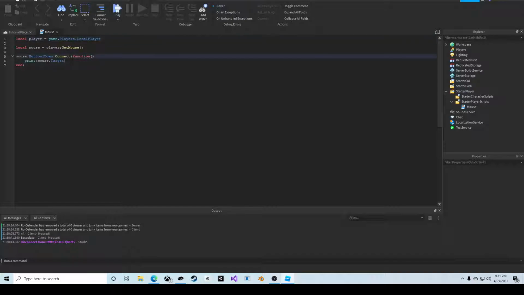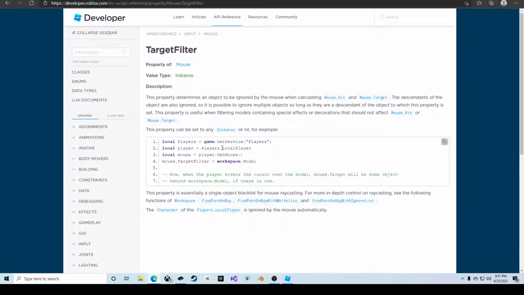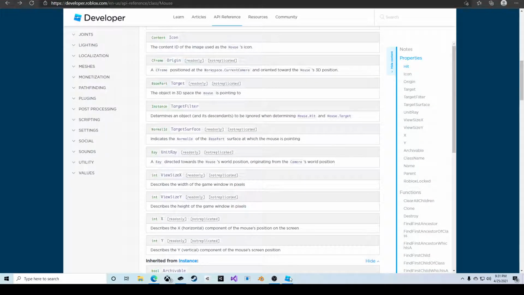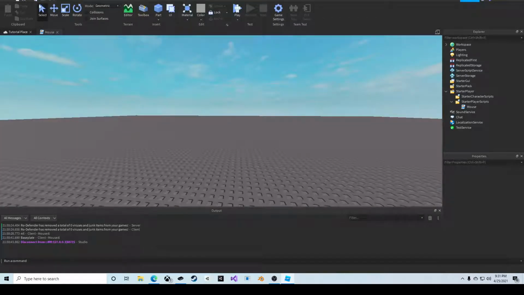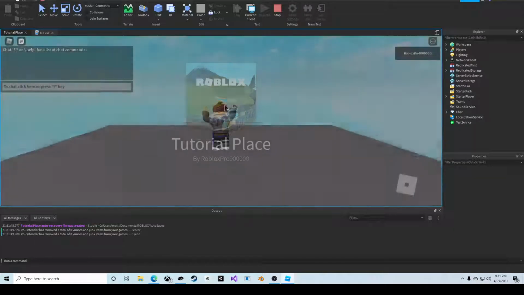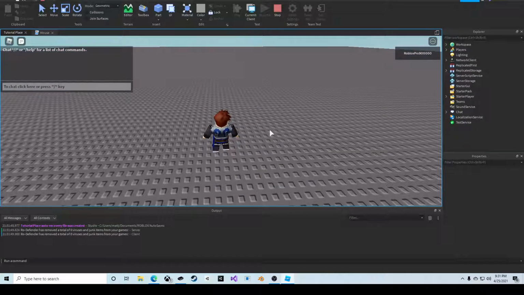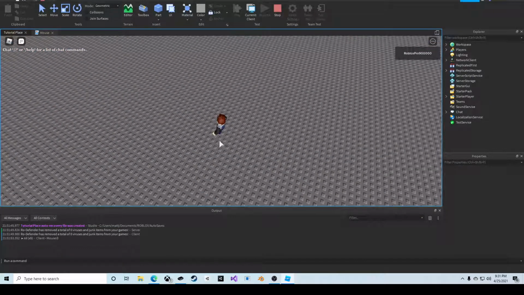So say if we want to do mouse.target filter equals, if we click on something on the API, it'll take us to how to use it via script. So we get mouse.target filter equals workspace.model, for example. I believe we do workspace.baseplate. What will happen is when we click with the mouse on the base plate, it'll actually return a nil value because the mouse is ignoring the base plate. Yeah, as you can see, the base plate is being ignored when we click with the mouse.